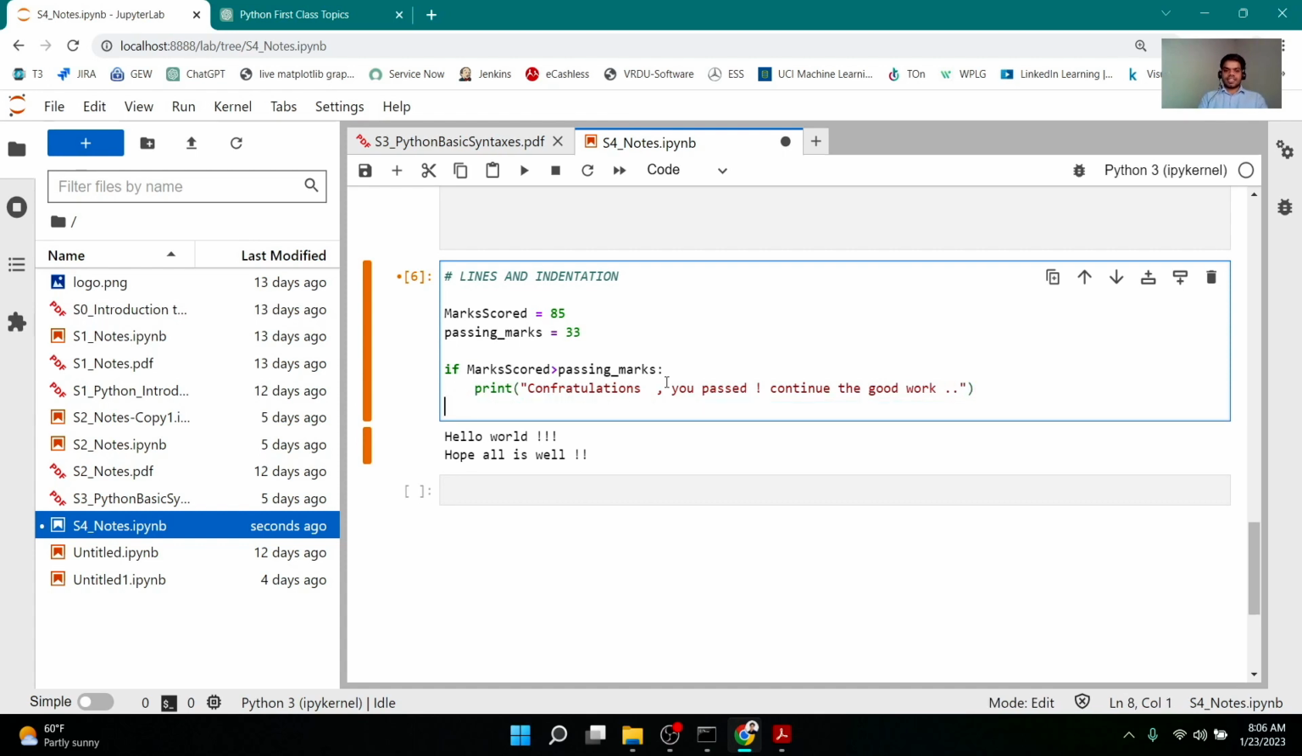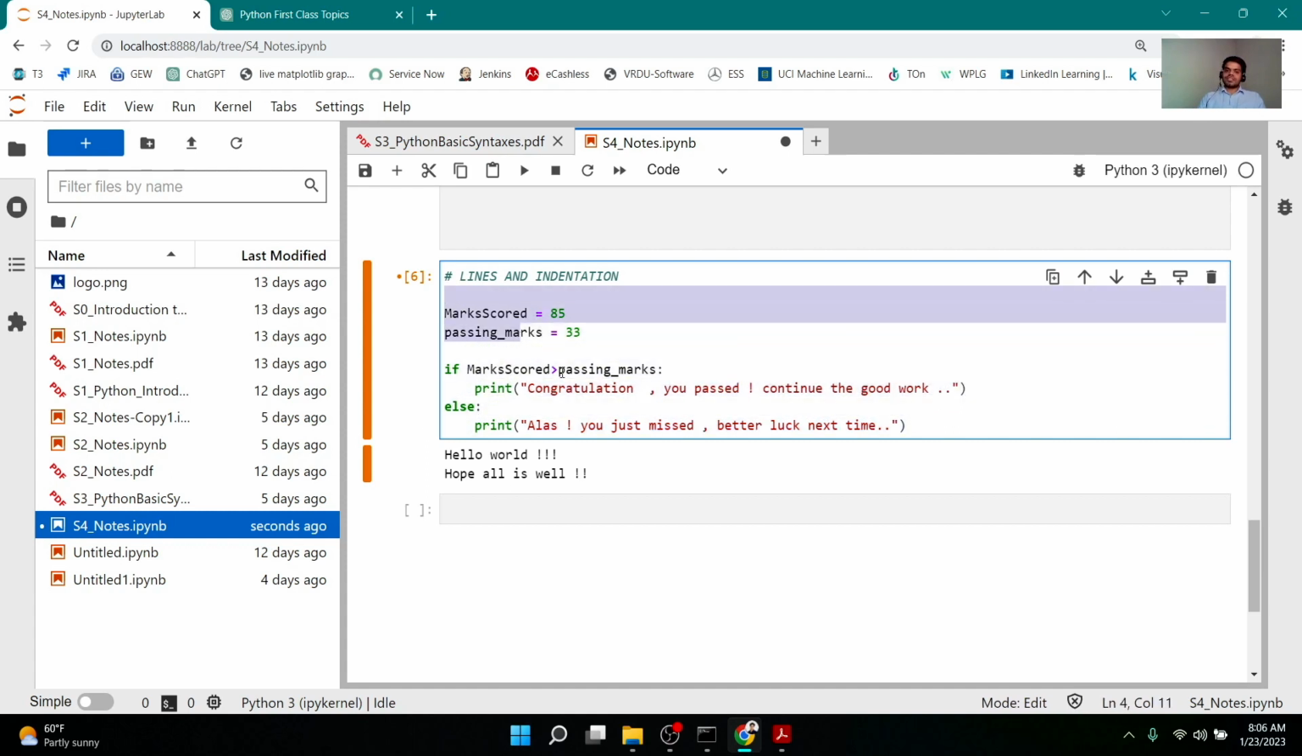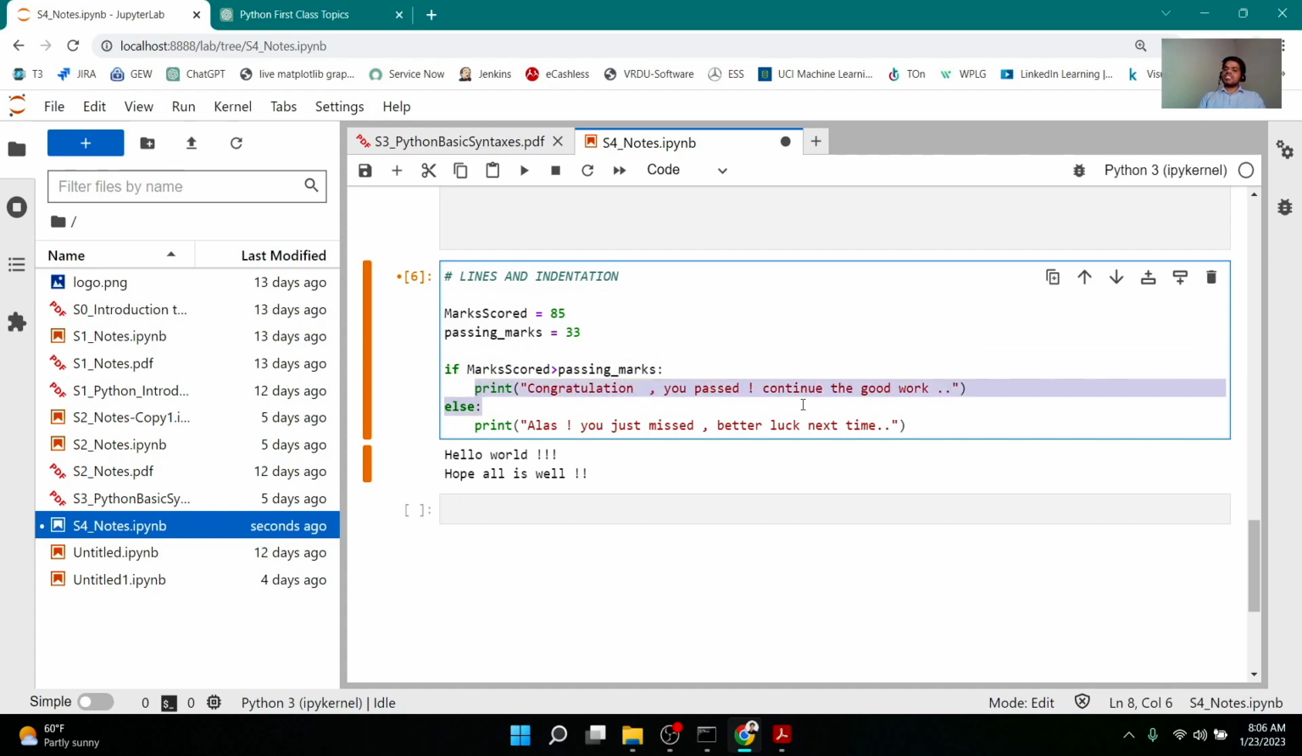Okay, and then I write else, and I write "Alas, you just missed, better luck next time," right? If you see here, I have both positive news as well as negative news. And like I said, Python is coming from top to bottom, running each instruction. Python has the capability to print this as well as this. However, what is to be printed actually depends upon whether the condition is true or not.